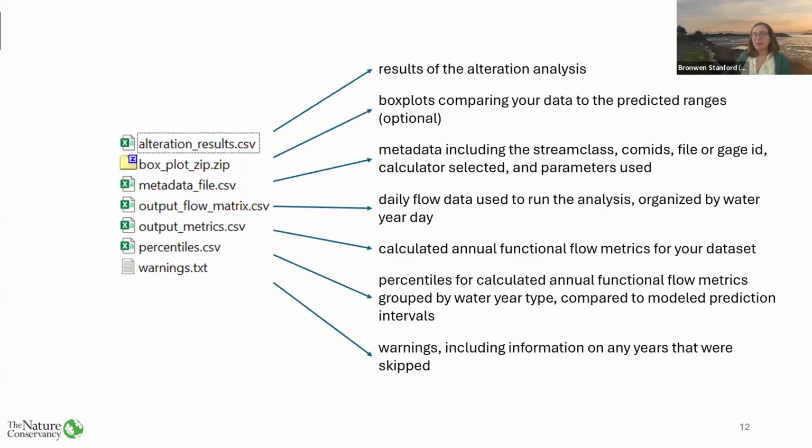So if you download data, there's a whole package that you get. You get the results of an alteration analysis comparing your data to our predicted and impaired data set. You get box plots doing that same comparison. There's metadata on the data that you ran through the calculator and the parameters it used, the COM ID that it used, the calculator it selected.